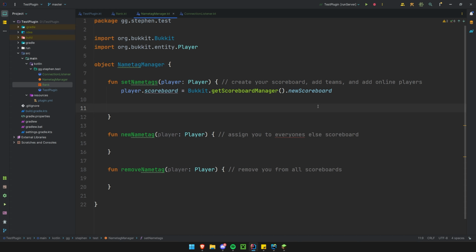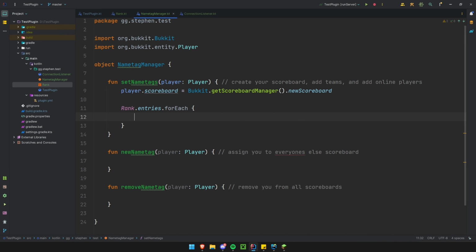So this is so that we can add the properties to the teams and then add players to the teams so that we can see everybody else in their respective team. So what we'll do is rank.entries. So we're looping through the rank enum and we'll do forEach. Now for each of these ranks, we're going to create a team within the player's scoreboard.